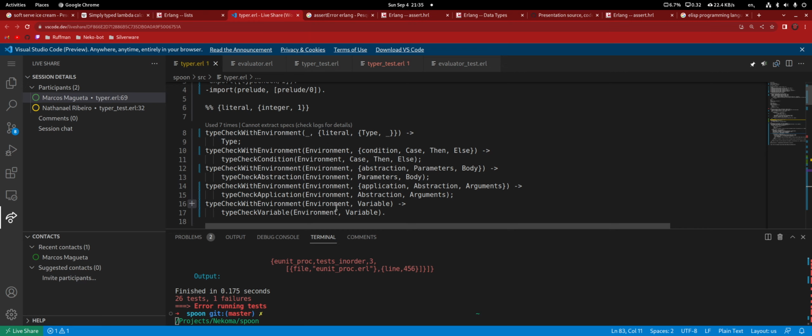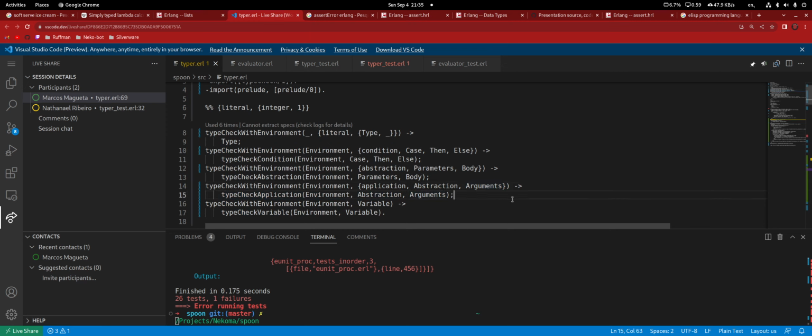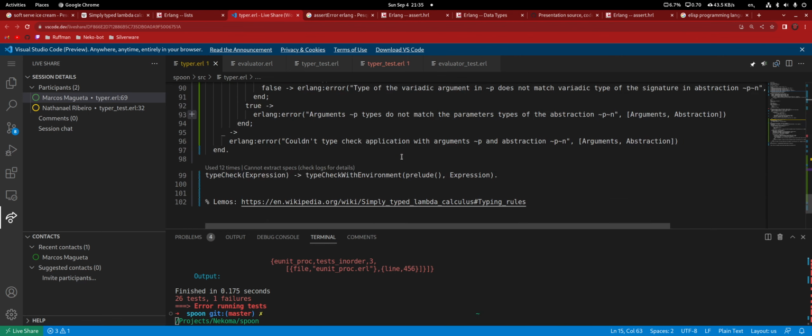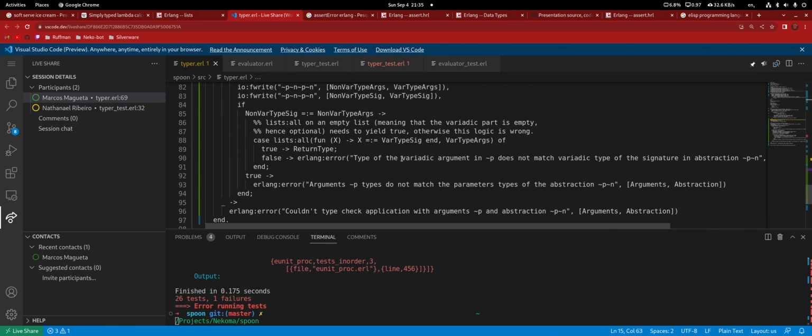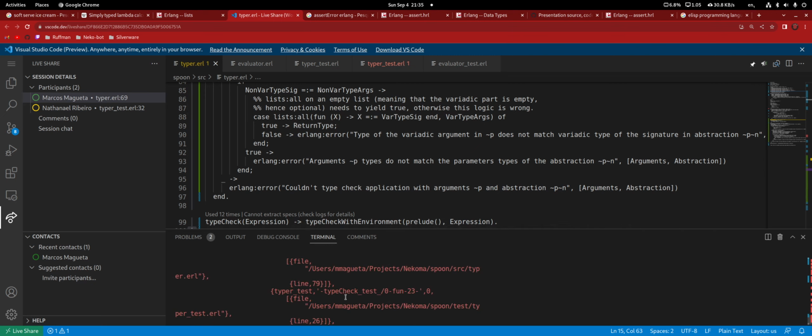Type check with environment, application, abstraction, and arguments. Oh wait, do we have a third case for this match? What do you mean, third case? Variadic or not? That's not a possibility. Okay, variadic or not. I'm curious what exactly the error is, then. Are we having an error of match and not one of our own, right?